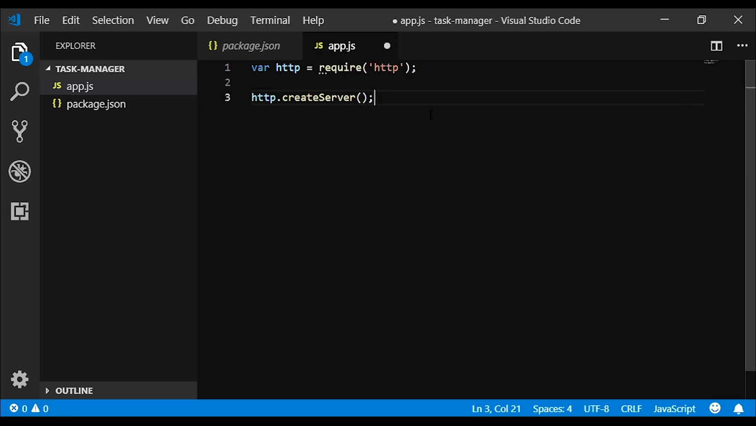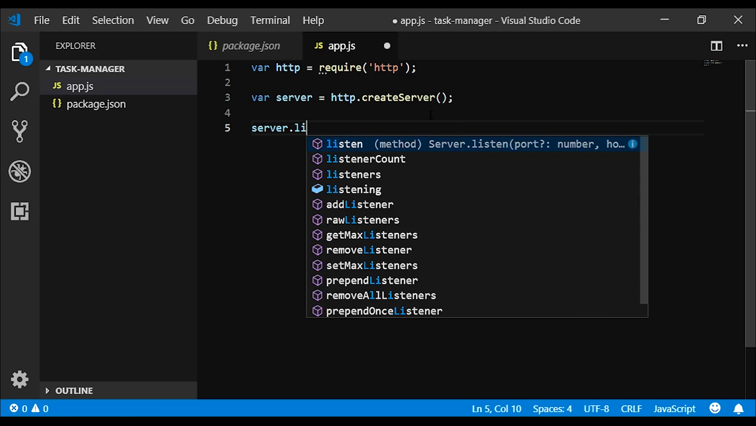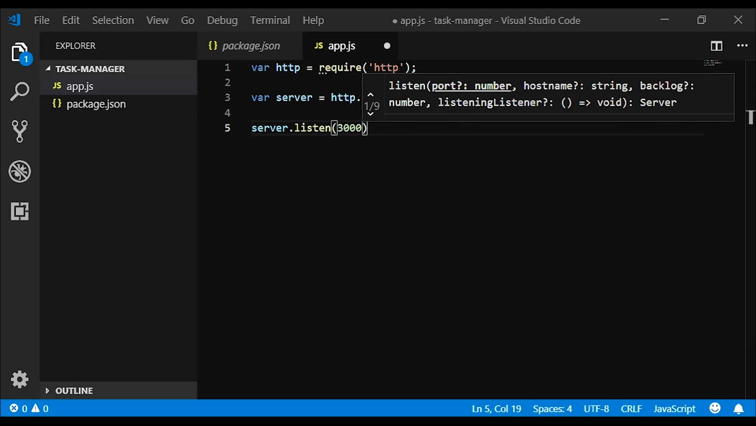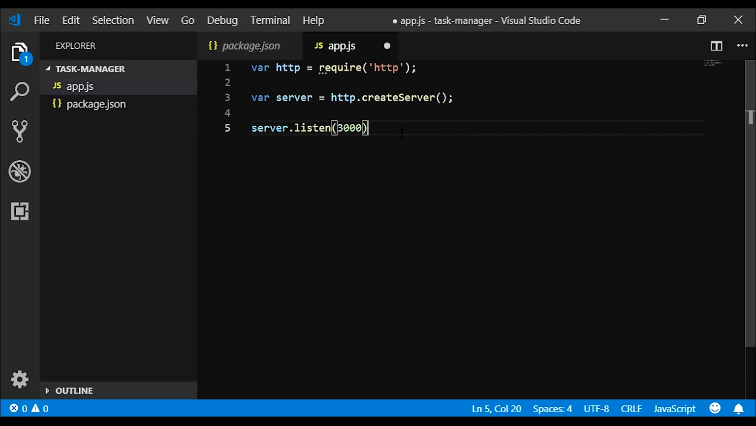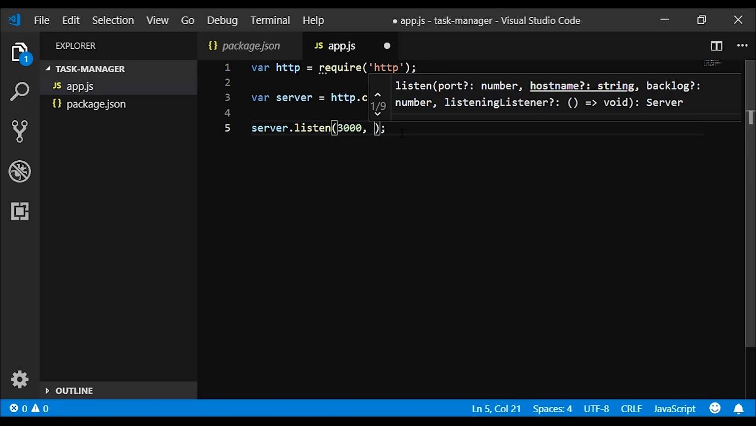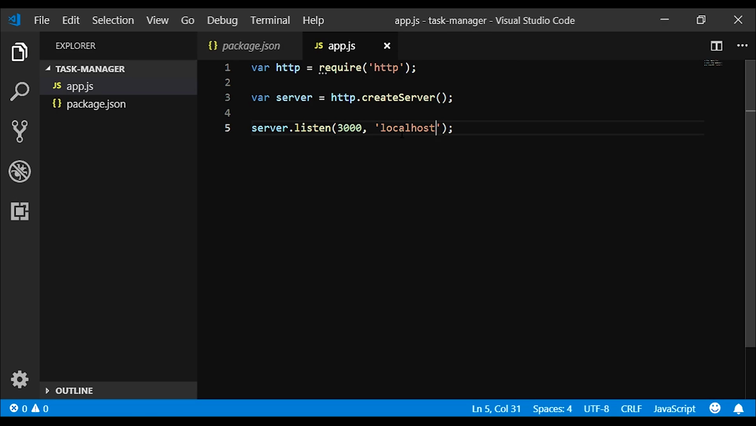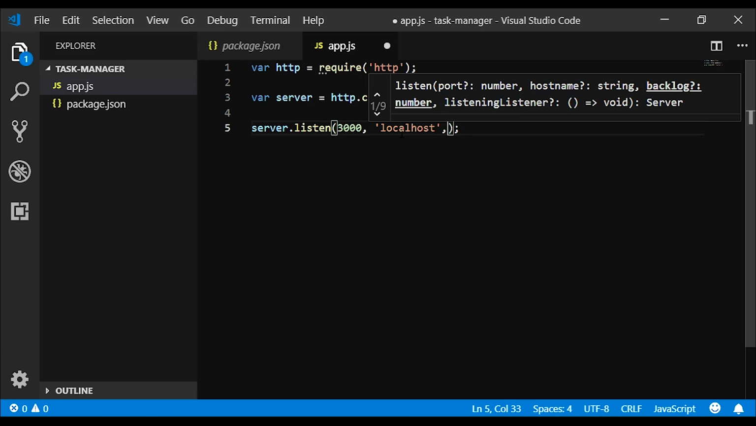http.createServer. That's it. And I'd save it in a variable called server. And my server would listen to port number 3000. server.listen 3000. All right. So this is what your server would listen to. And if you want, you can also provide the host name here, which is by default localhost. But if you want, you can explicitly provide localhost as the host name. So your server would be listening to localhost and 3000. And after it starts listening, I would also like to provide a message.